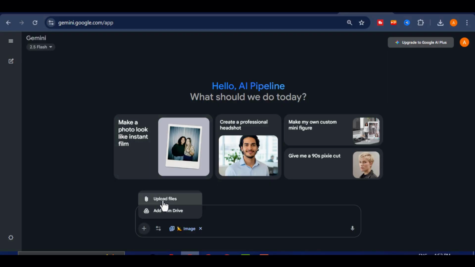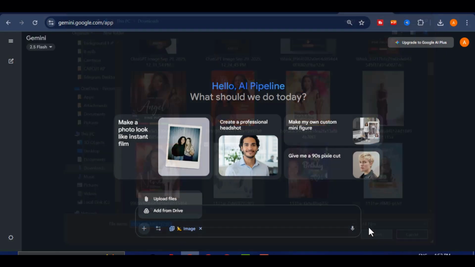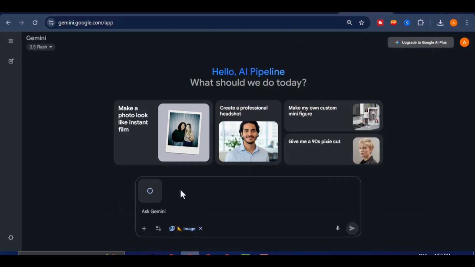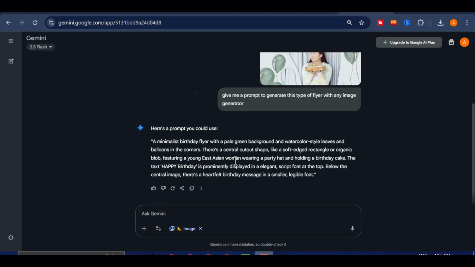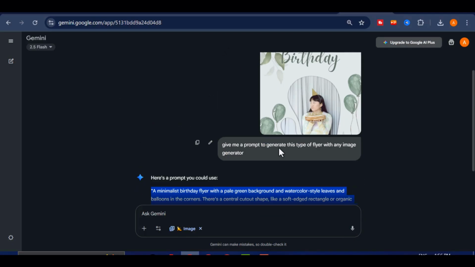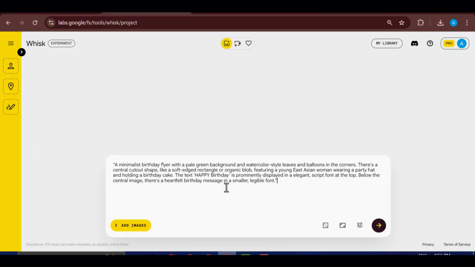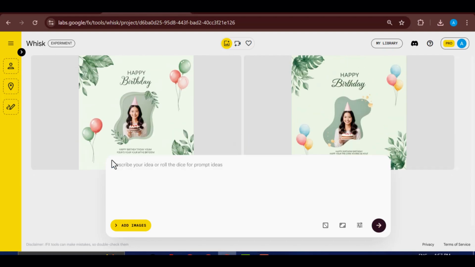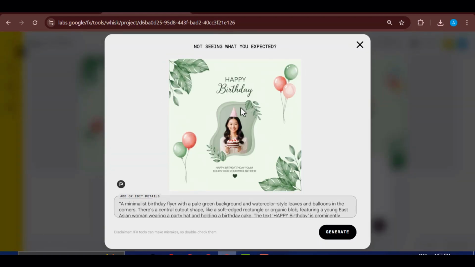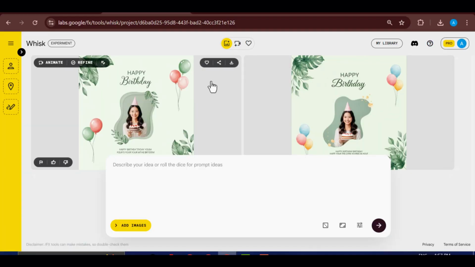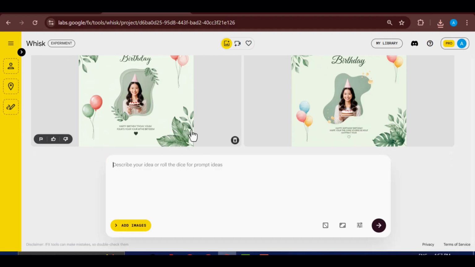If I see a design I like, I can simply upload it into Nano Banana and tell it to give me a prompt to generate this type of flyer with any image generator. With a single click, Nano Banana breaks down the design and gives me the exact prompt that was used to create it. Once I have that prompt, I can copy it into any AI image generator and recreate the same flyer style. This means you're never stuck guessing how a design was made. You can always reverse engineer it and make it your own. And when you combine this with your own creativity, you can produce truly unique results.